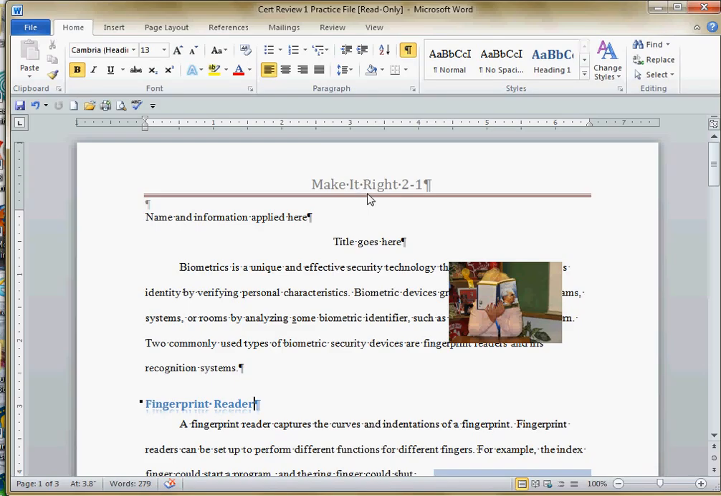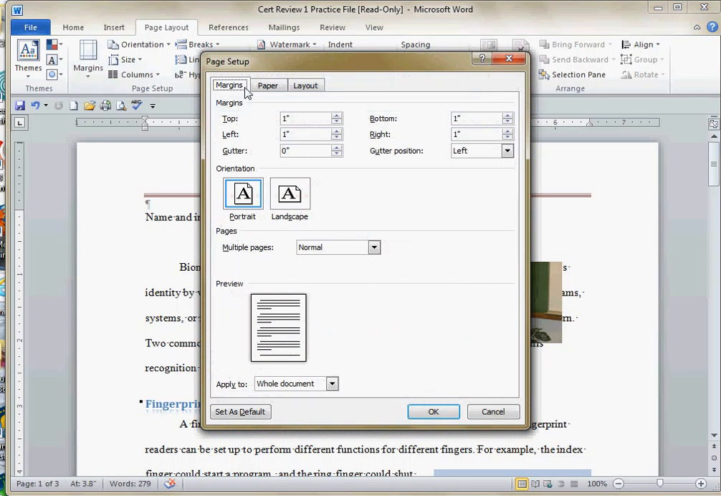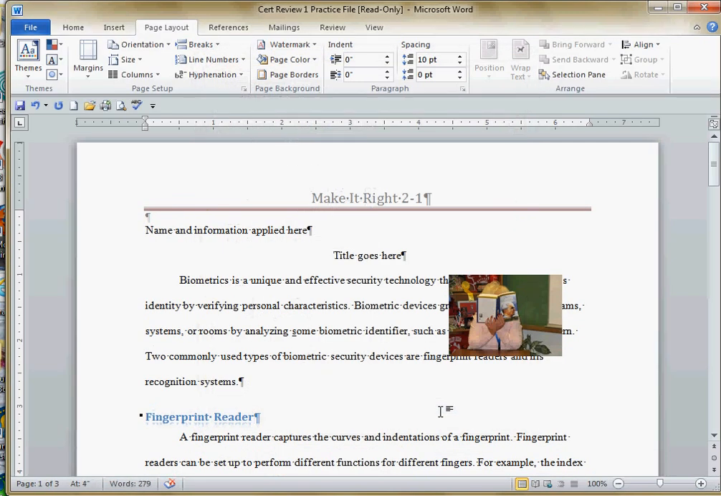To do it for the entire document, what you need to do is get into your page setup and then go to layout, and here's where you change it. So maybe I'm going to change my header and make it 0.7 inches, and then just make sure it says apply to whole document, and that will do it no matter how many sections we have in the document that we're using.